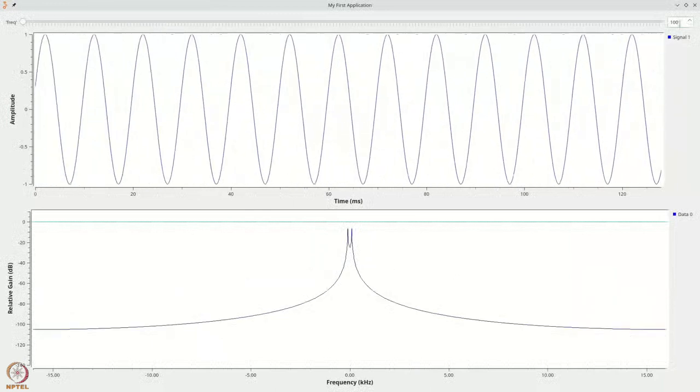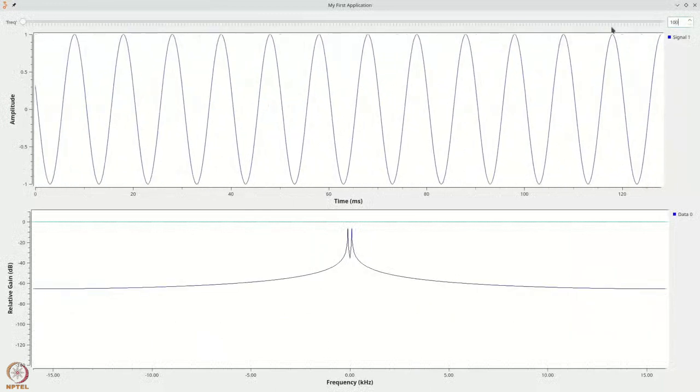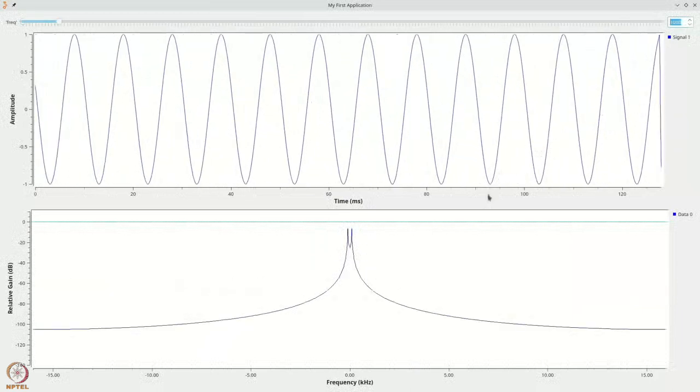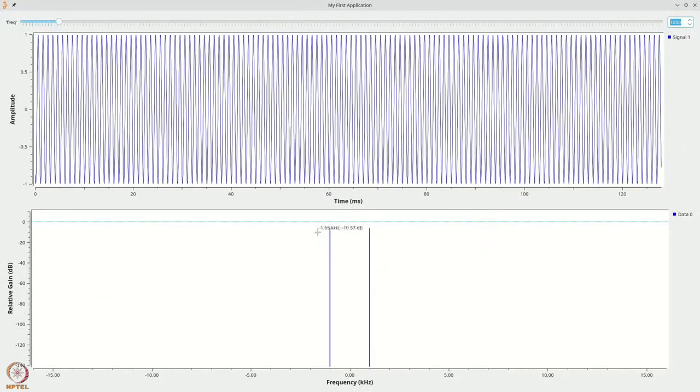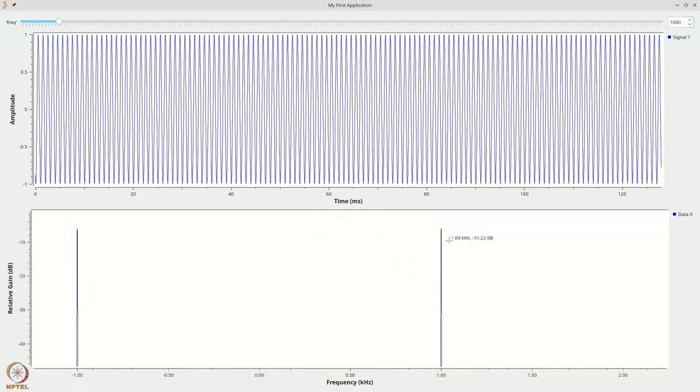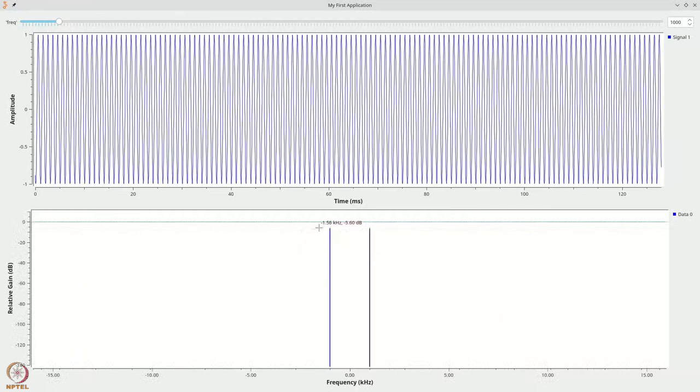Let us now check what 1000 Hertz looks like. Now you see that 1000 Hertz looks like two really sharp edges. The sharp edges, sharp sticks, correspond to exactly plus 1 kHz and minus 1 kHz. However, the peaks are exactly at around minus 6 dB. And there are two peaks, one at plus 1 kHz and minus 1 kilohertz.